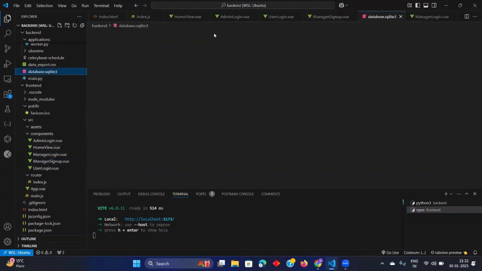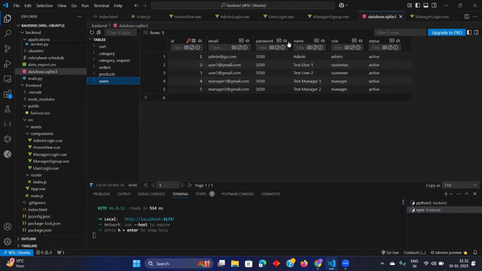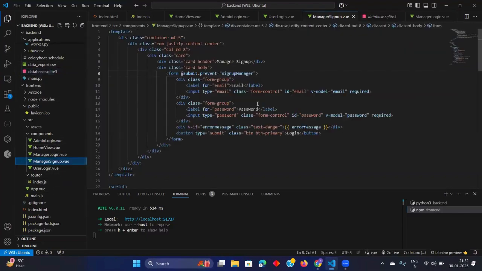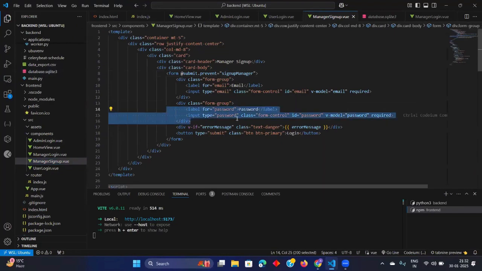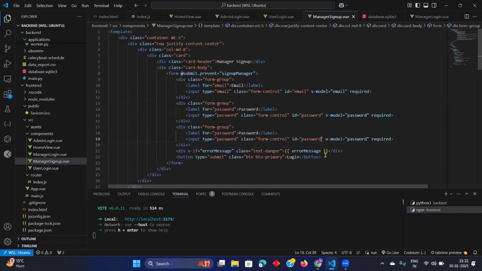Then what things do we require from the user? We require email, password, name, role, and status. It is a definite thing. Okay. Email, password, name, and role. These four things. So let us go with manager sign up. Email is there already, password is there, and let us copy this. And role we are not going to, name is also there, na? Let us copy and paste and then make it name.